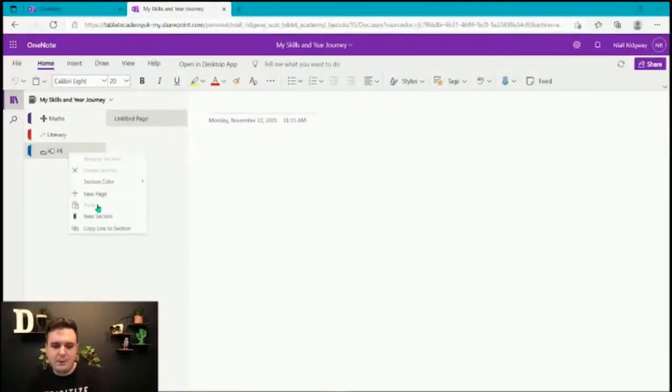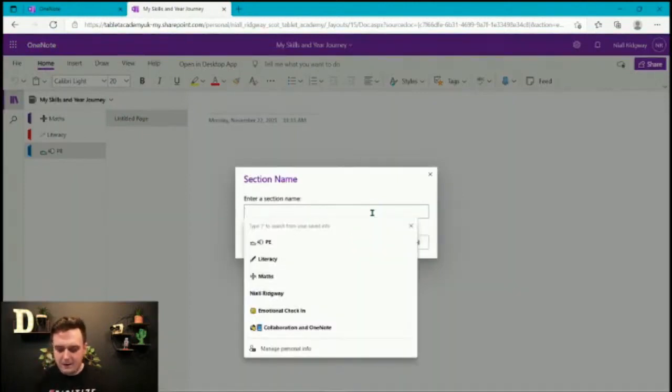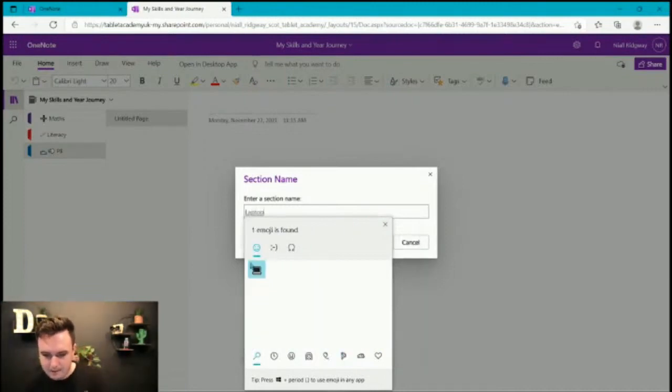Okay, next put in a new section. Let's go for Windows key full stop. What else do we do in school? We've got our digital literacy, so laptop. There we go. Digital literacy.